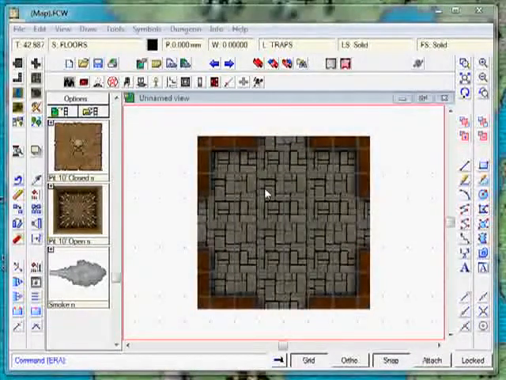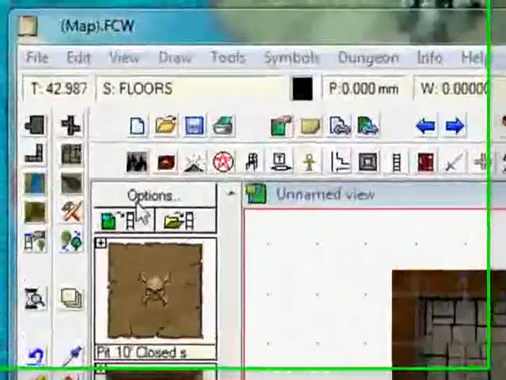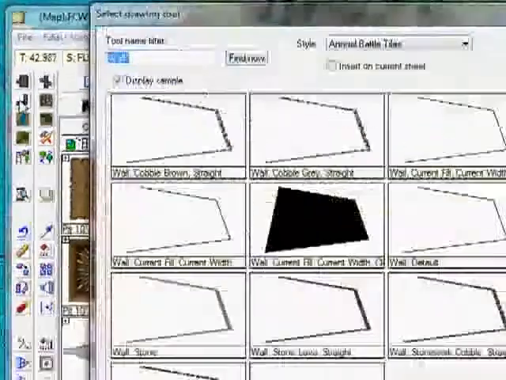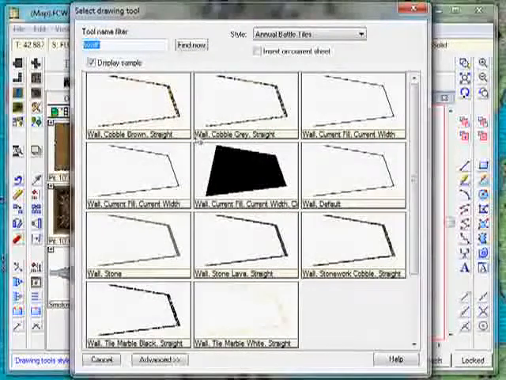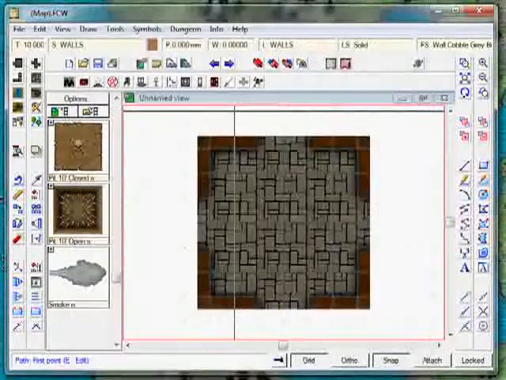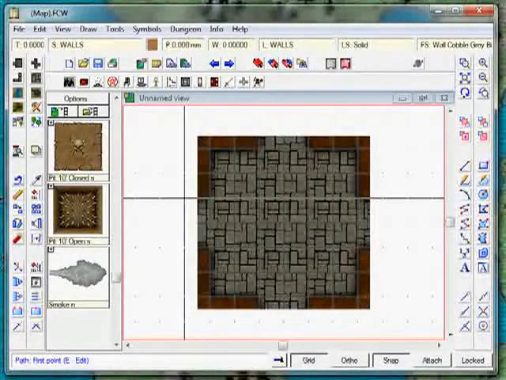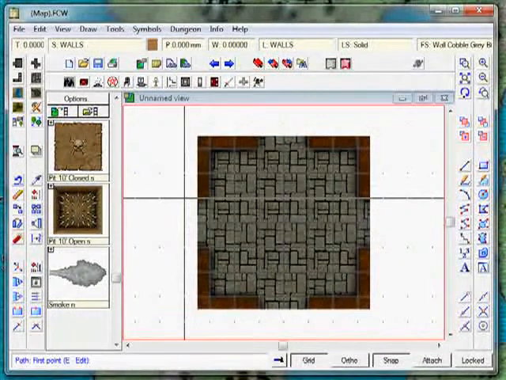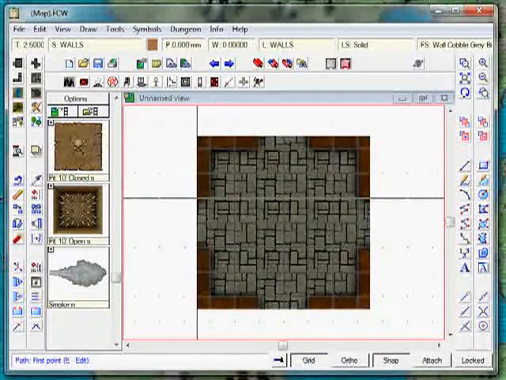Rightio, let's now put a wall around our very basic room. I'm going to come over here to the default wall tool, right click on it, and select a cobble grey wall here. Now, walls don't need to start all the way on the outside. They don't need to be masked. In fact, it's best if they start on the inside edge.